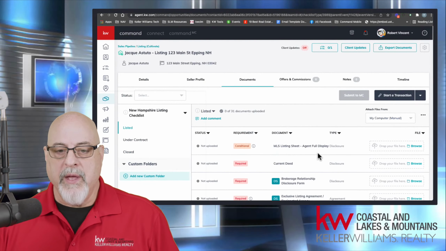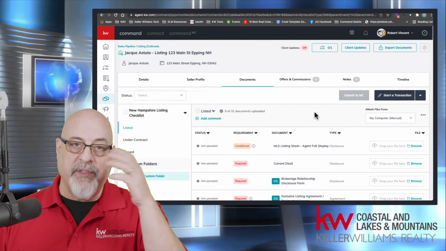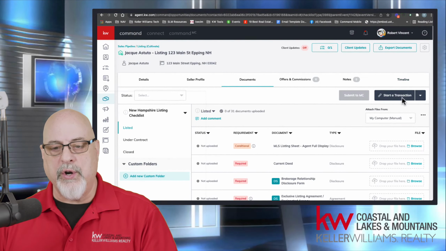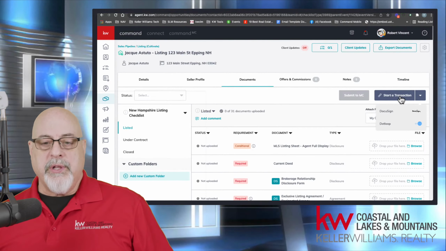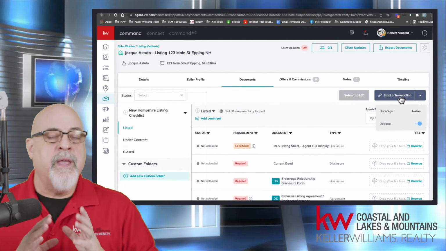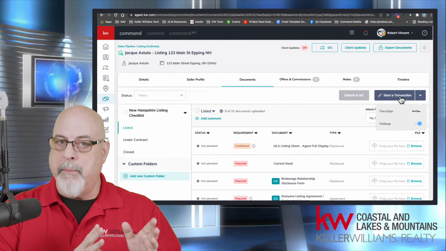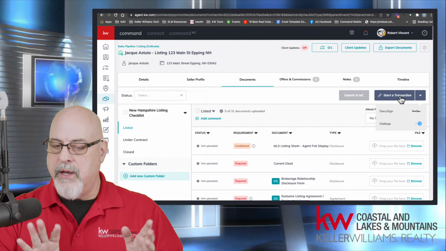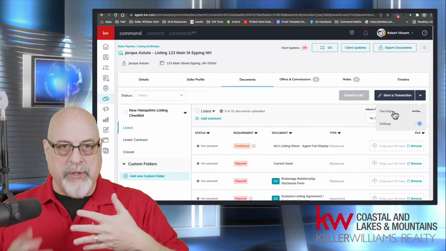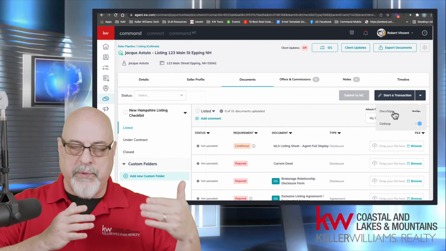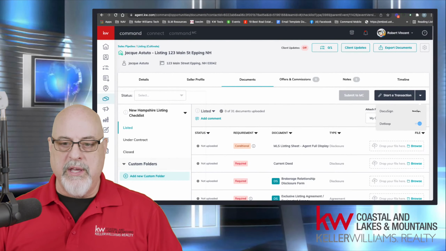Great. Okay, so now that we know that we have the proper checklist and the information filled out, we're going to start our transaction. Now, when you click this Start a Transaction button, remember, we're creating the DocuSign room from Command. We're not going to DocuSign. When we do this, it's going to link these two rooms together, and it's going to make it so that we can move the documents from DocuSign to Command very easily.